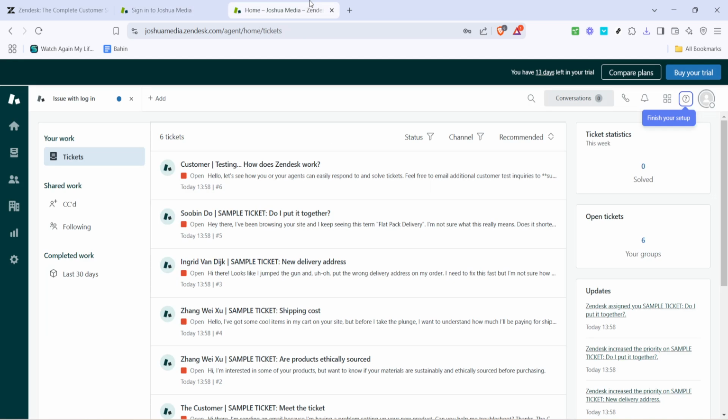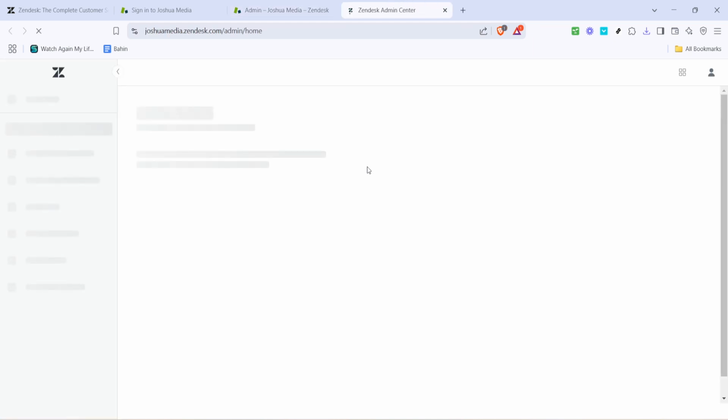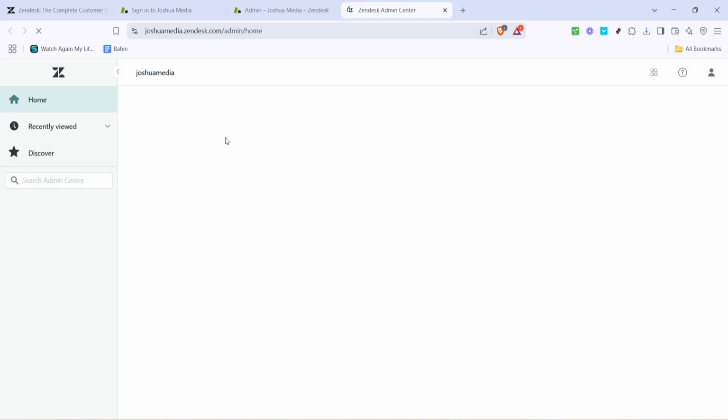Now that you're logged in, the next step involves heading to your settings. Look for the settings icon, which is usually located on the lower left or upper right part of the interface, depending on your configuration. Clicking on this icon will take you into the administrative settings area. Within the administrative settings, you'll want to find the Admin Center. Select the option to go to Admin Center. This area is where you manage all key elements of your Zendesk account.